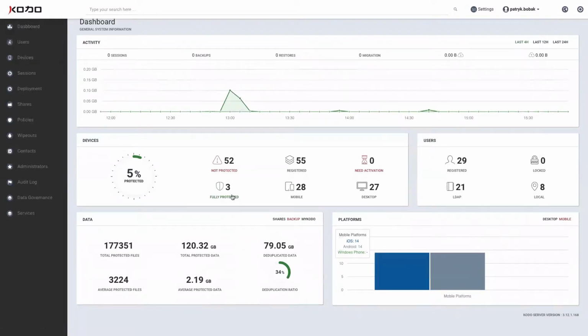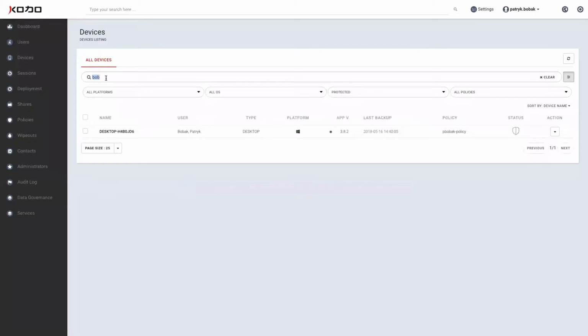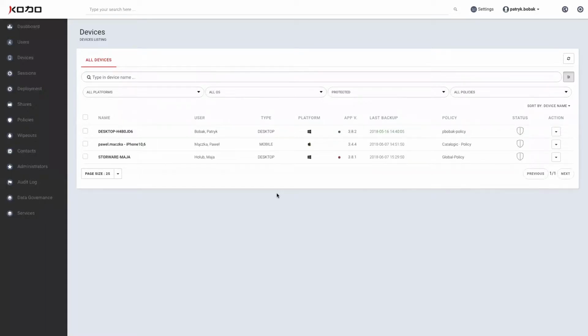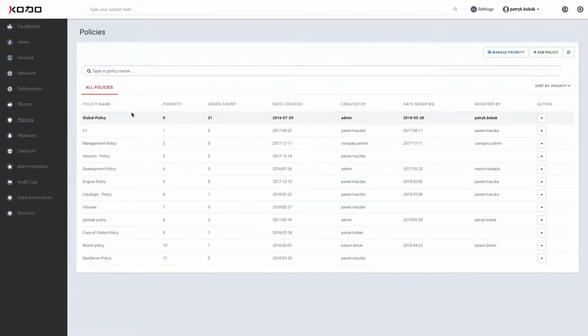So what's more, let's click on the fully protected device. Let's remove the filter. Yeah, we have three fully protected devices, and these devices are protected according to a policy. And the policy is a definition for how the device should behave and which data should be protected from the device. So let's jump to our policy section.